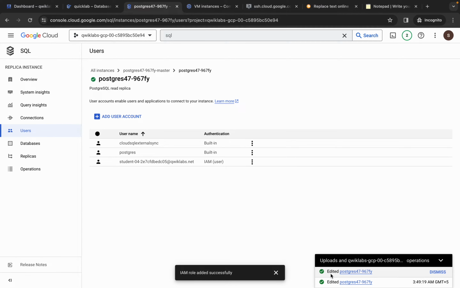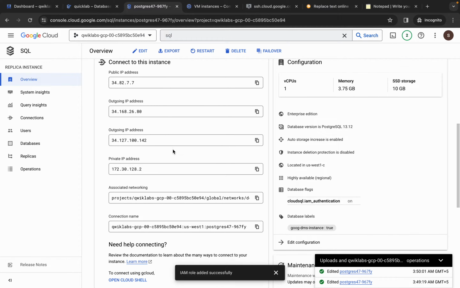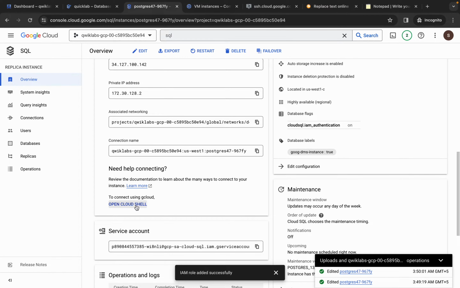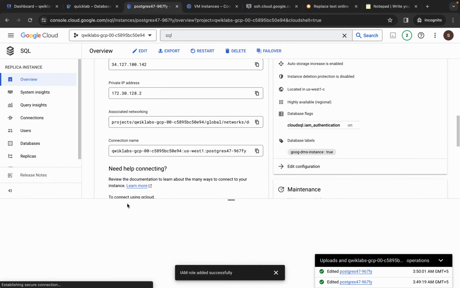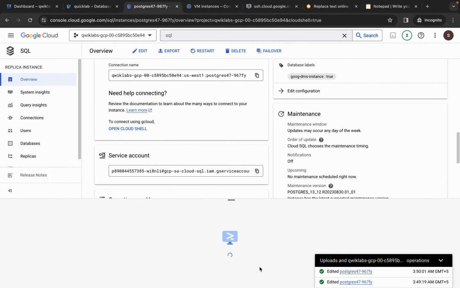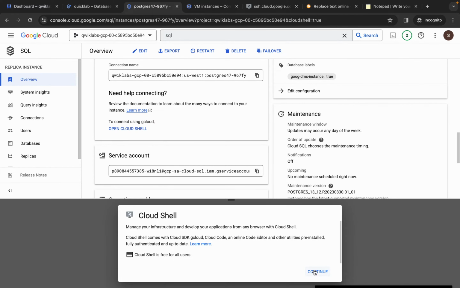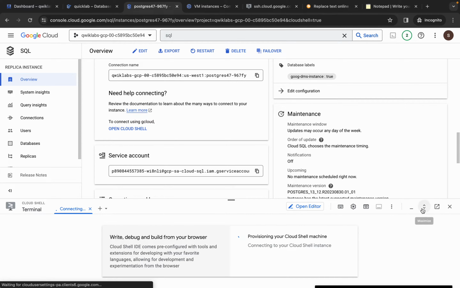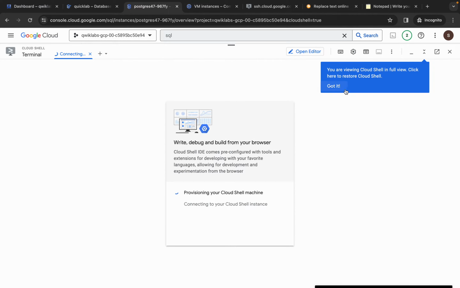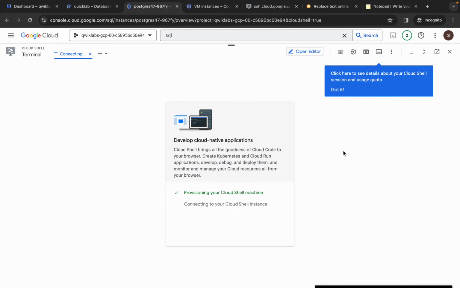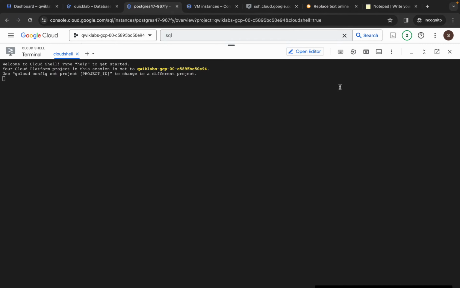And it's done. Now please pay attention. First of all, just simply click on this overview over here, scroll down a little bit, and here you can see open Cloud Shell. You have to click over here, so just simply click over here, wait for a couple of seconds now, and then let me just minimize this and then click on this continue. Now just simply wait. Click on this, got it.